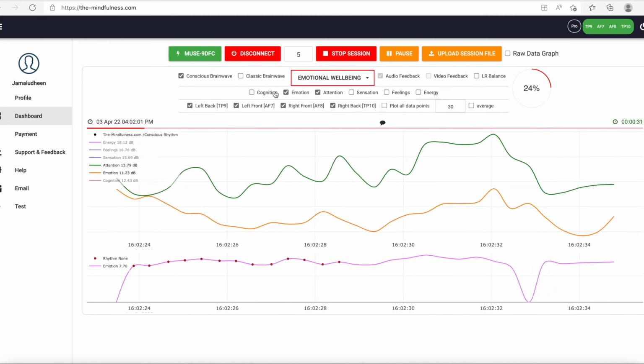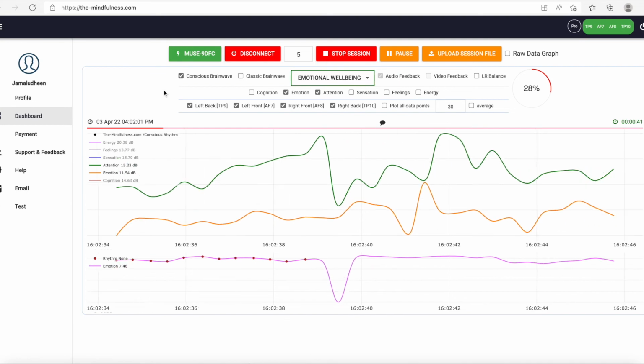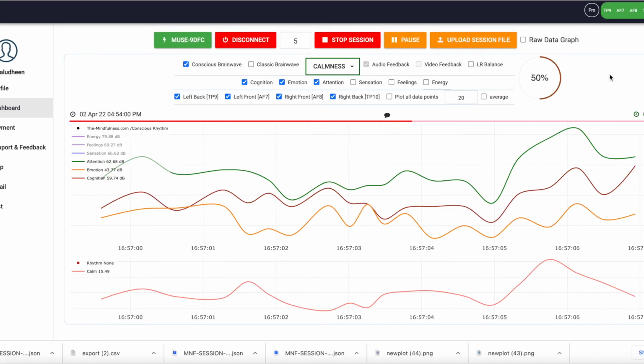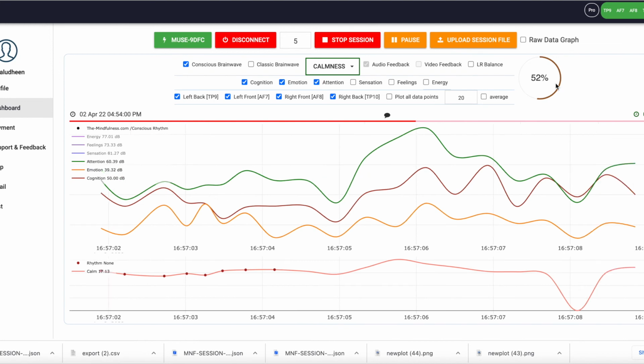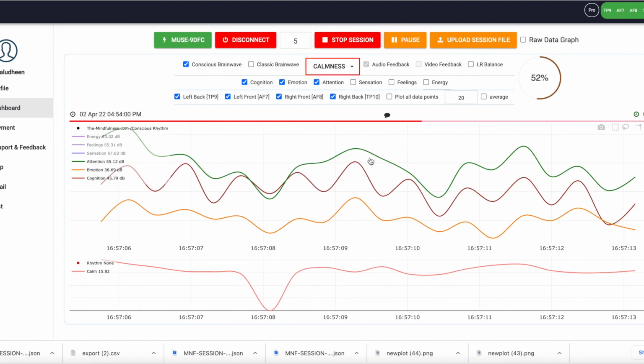The mindfulness dashboard can help you in any of your meditation and mindfulness practices. Whenever we make a coherent rhythm and master the practice, it will show you the result in real time.